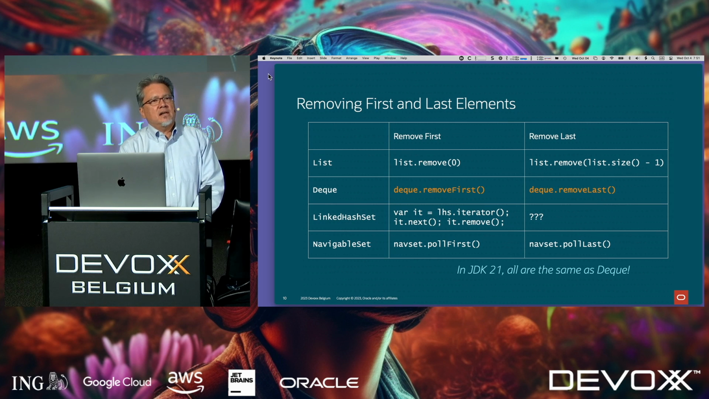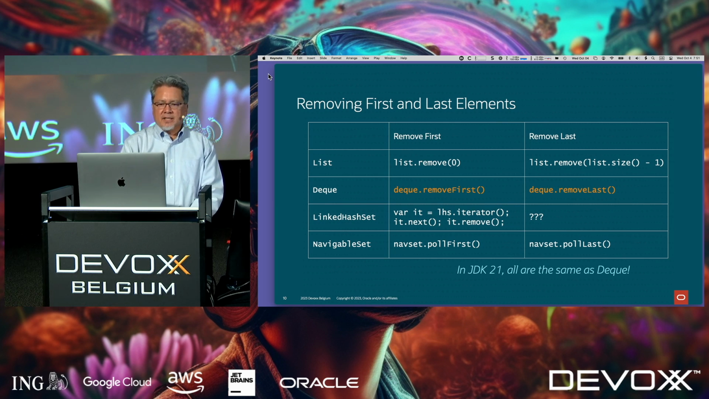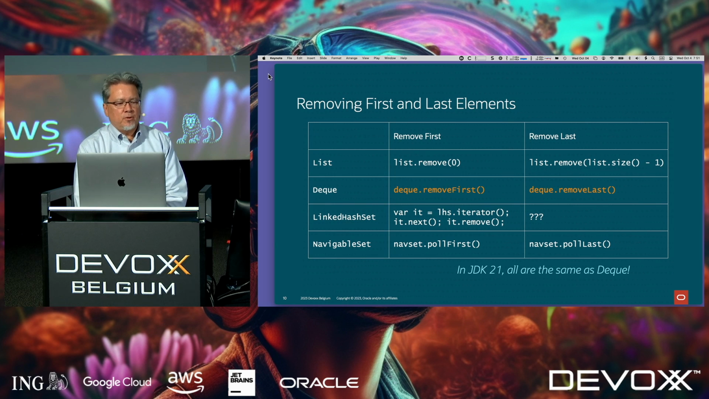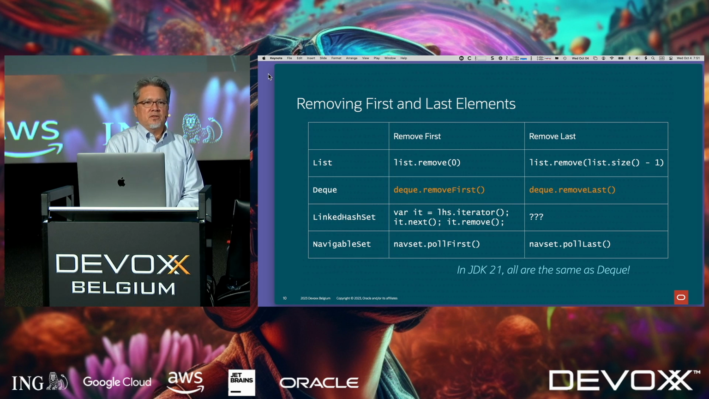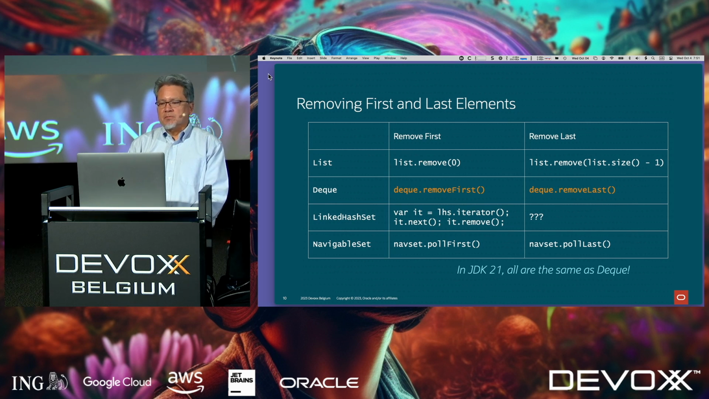Okay, so let's talk about what it was like trying to perform some of these operations prior to the addition of sequenced collections. Let's look at how to remove the first element and remove the last element of a variety of different types of collections. If you have a list and you want to remove the first element, you remove(0), because 0 is the index of the first element. Pretty straightforward.